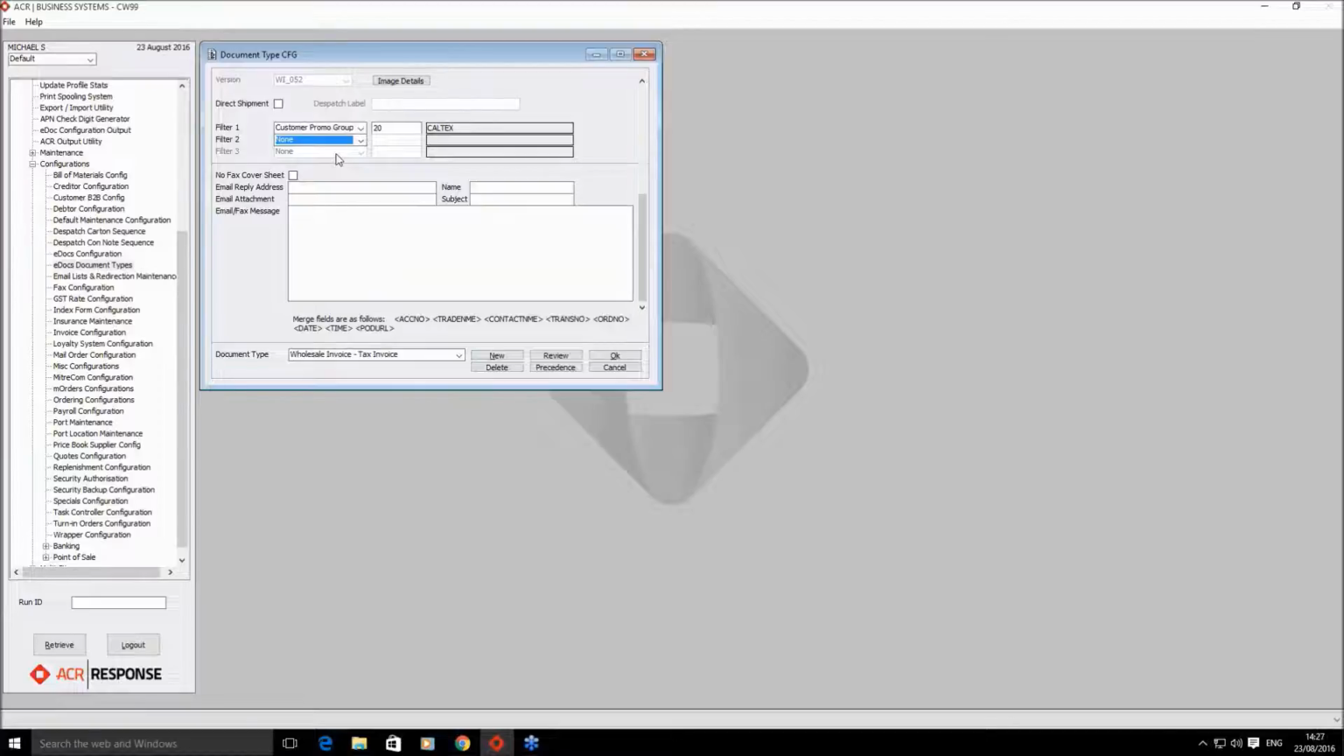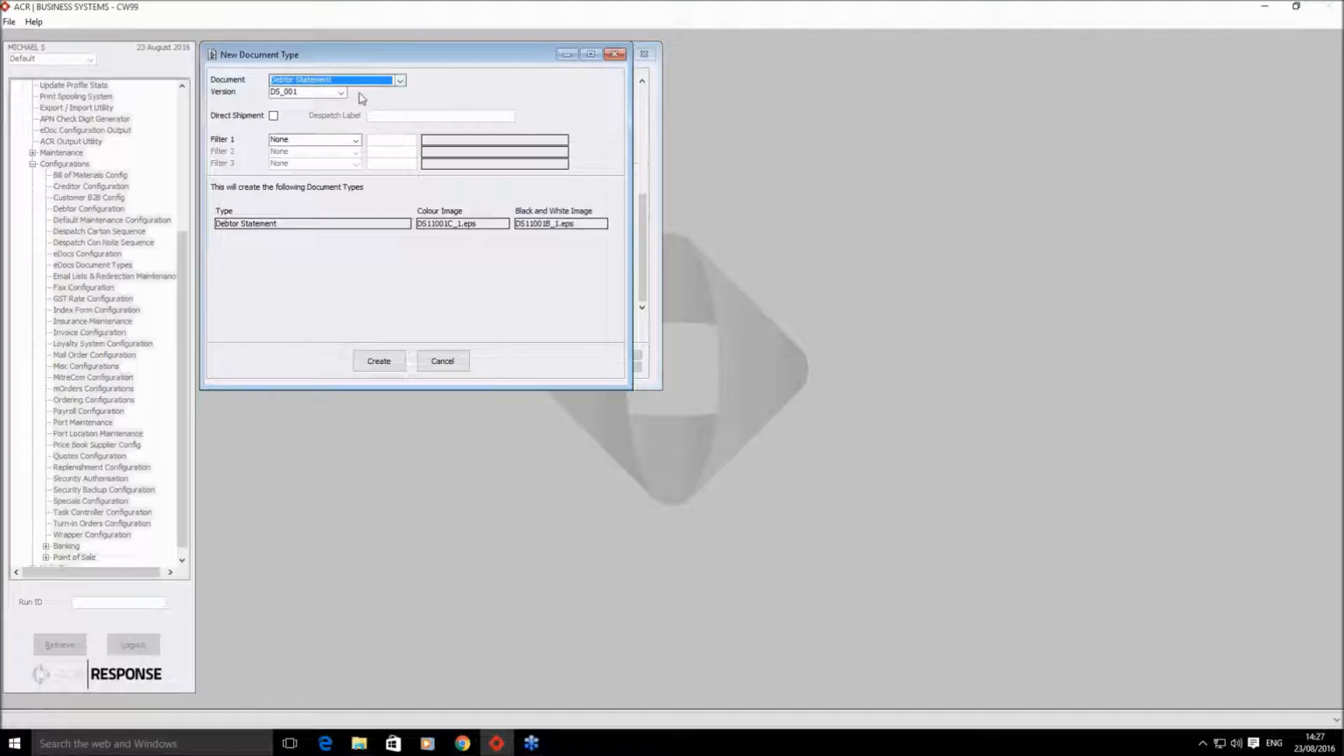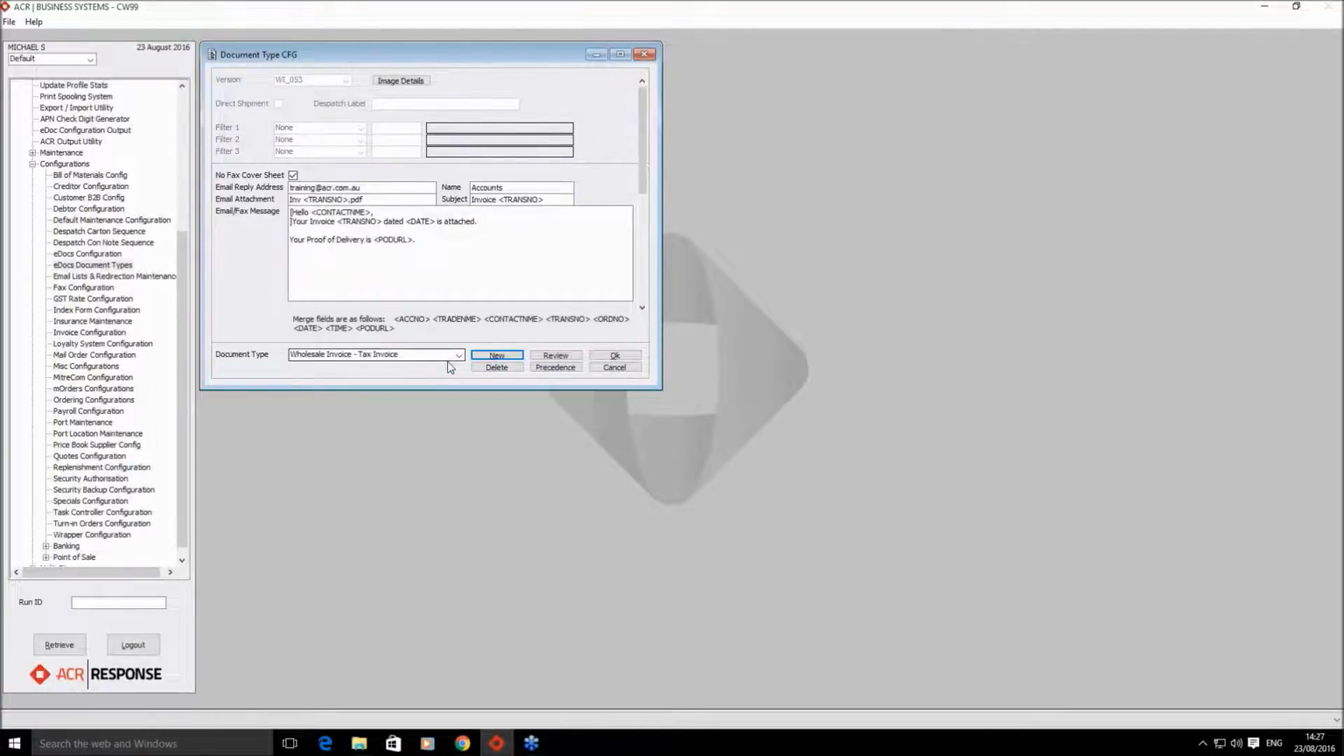If you've got 3 different groups, you may set up 3 different filters, one for each of the groups. In this case, if it met this particular group, group 20, then it would use this particular document type. If it was any other customer promo group, it would use this one. If you wanted to set up another one that used a different one, we could set up a new one, select which one we wanted, set a new filter, and it would continue on.